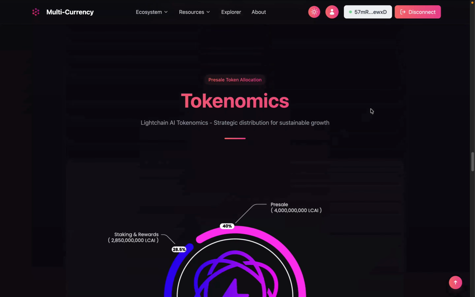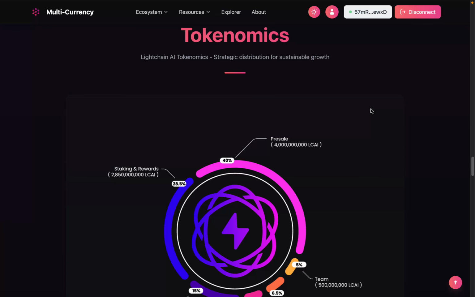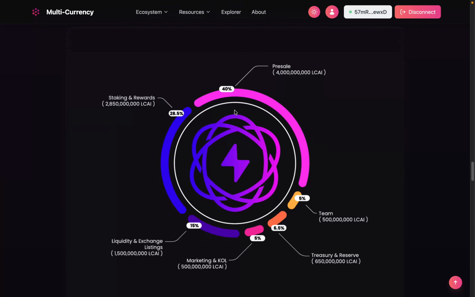Now let's go back to the next one, which is the token distribution. That is what distribution you have allotted for your token. So here you will find that I have designed this particular image, but you can design and put your own image right up here. So staking, we have pre-sale, we have liquidity, we have the marketing, we have the team, we have the treasury, but you can easily customize that.